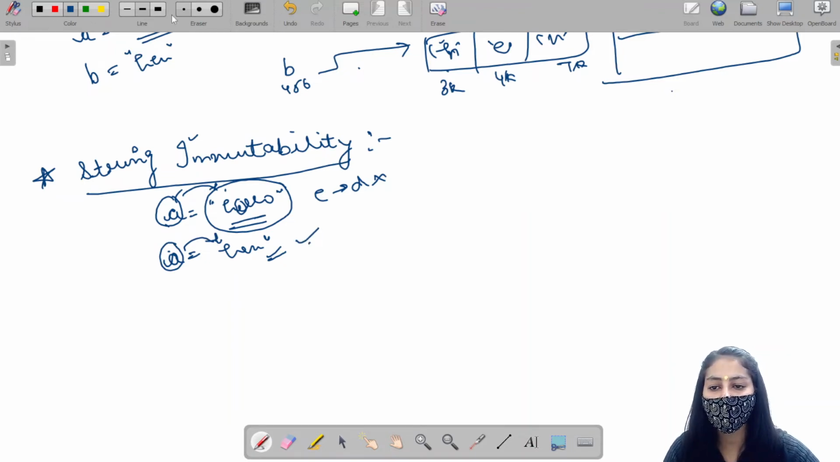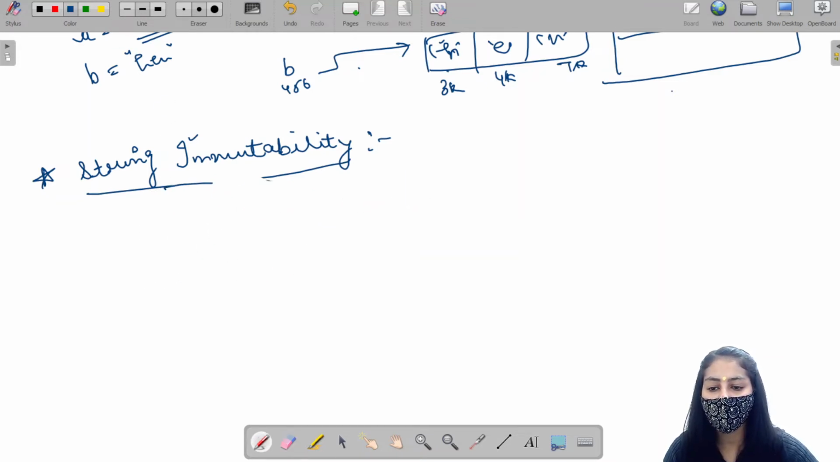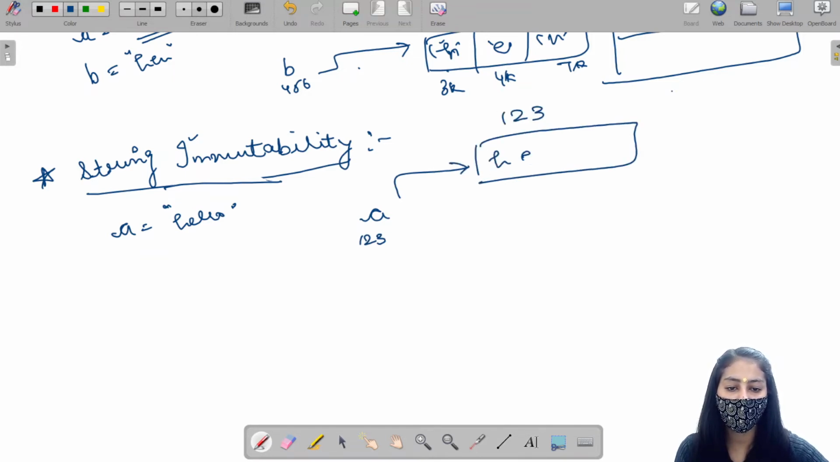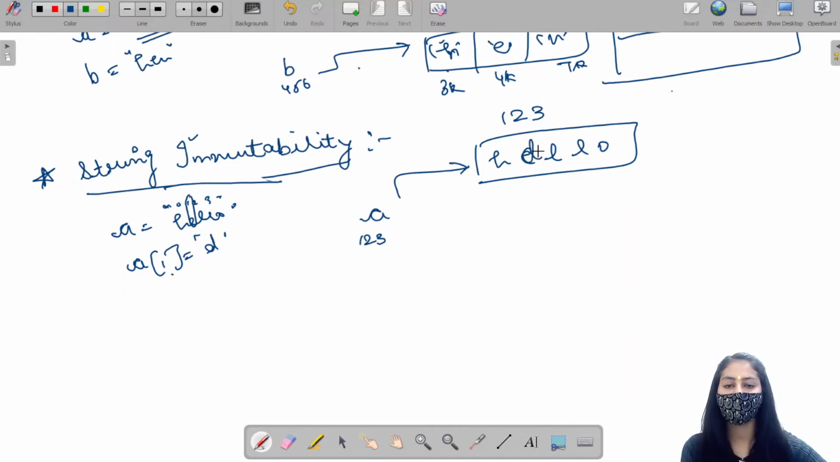How? When we create a string object, it points to a memory location, say 1 2 3, where the collection hello is stored. Next, if I want the character present at index 1, where the indices are 0 1 2 3 4, to be changed to D, I can't do this. This will give me an error in Python.